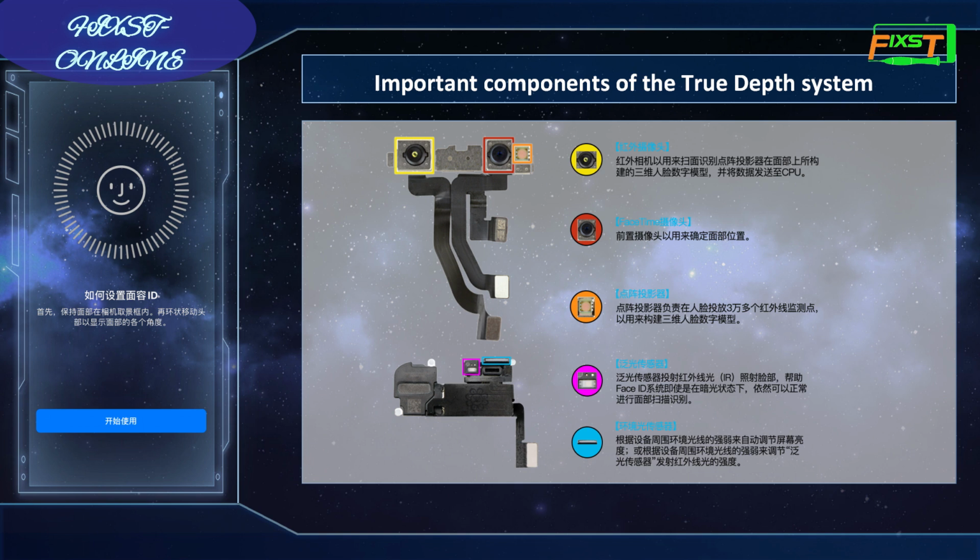The second, the red one that we can see in the picture, is the FaceTime camera. It's the front camera to determine face position. The third one, the orange one, is the dot projector. The dot projector is responsible for placing more than 30,000 detection points on the face to construct a three-dimensional face digital model. The fourth one is the flood illuminator. The flood illuminator projects infrared light to illuminate the face, helping the Face ID system to perform facial scan recognition even in dim light conditions.